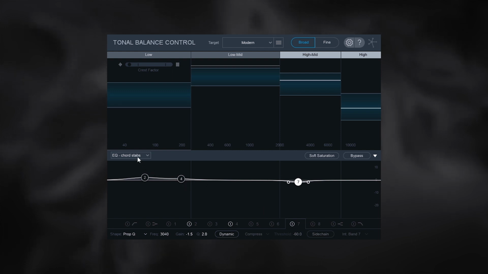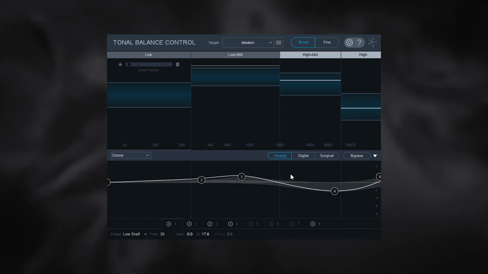Now, that's Neutron 2, but I also have access to Ozone 8's main EQ right here. And again, I have access to all of Ozone 8's EQ features right inside of tonal balance control. I can switch between analog, digital, surgical, bypass. I have my different filter types. And now it's much easier to hit those targets without ever leaving the control unit.